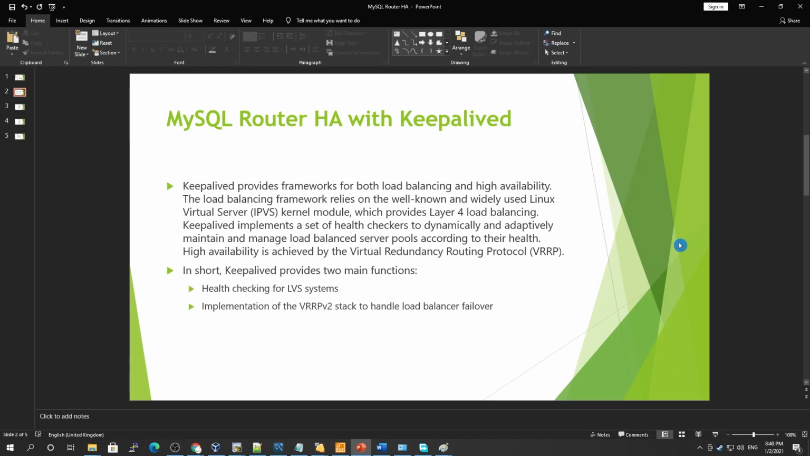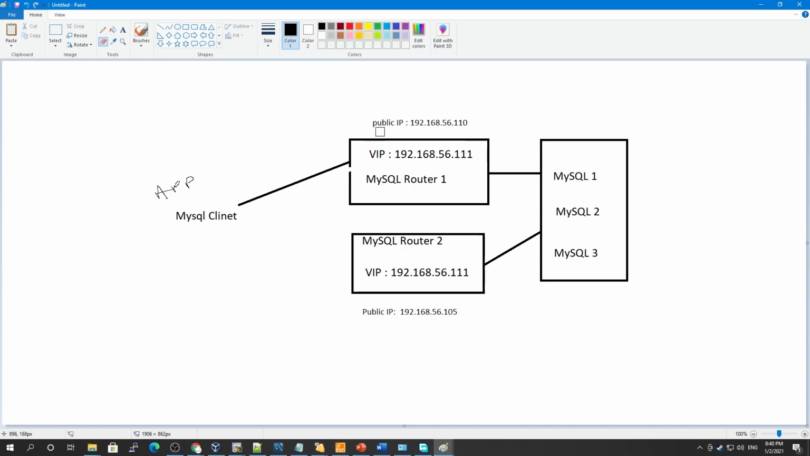So it's for failure. If you look at this picture, Keepalived requires virtual IPs, and we are going to use only this IP, 56.111 here, and both will have the same IP. Let's say this server fails. On the MySQL client side or on the application side, you will be using the VIP. So what is our VIP? This is our VIP, the MySQL VIP.